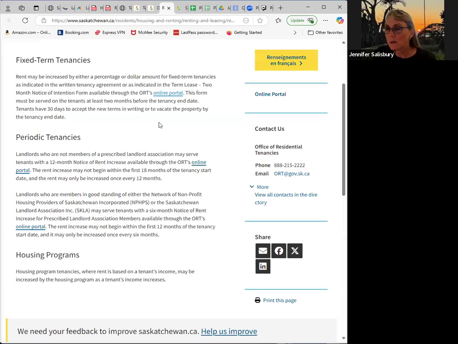And again, rent increase may not begin within the first 12 months of the tenancy and can only be increased once every 6 months. So in Saskatchewan, they've done an education incentive program: if you're a member in good standing, meaning you have to pay the fees, attend the education stuff, and actually be a member, then you can get your rent increase more often.